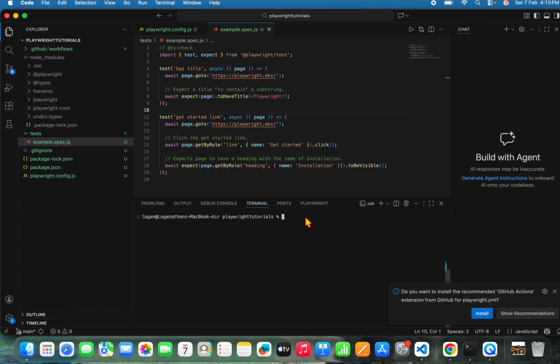Okay, so a simple way to execute this test, and let me explain first what is covered in this. So there are two tests. The import, the test has title, and here it has get started link. So two tests are there, as you see.